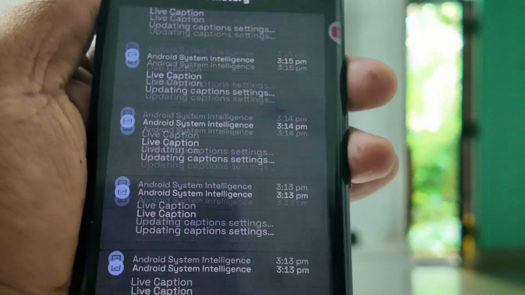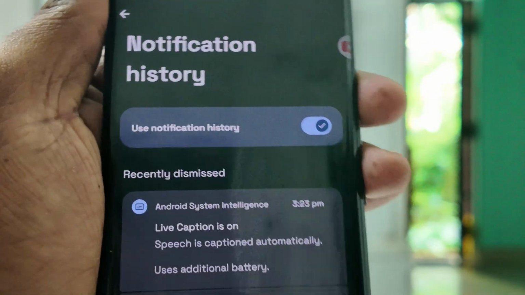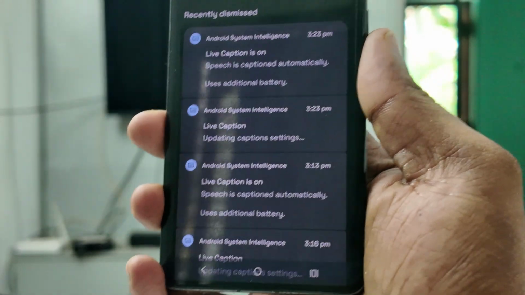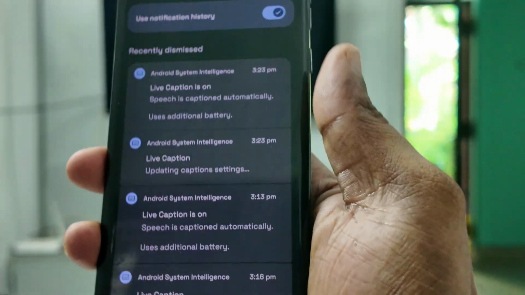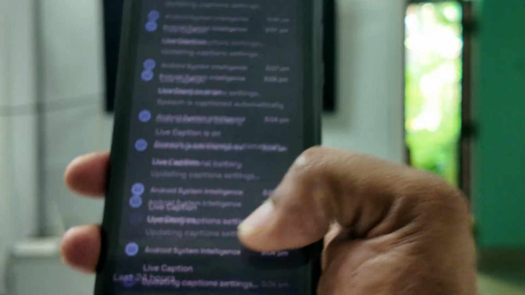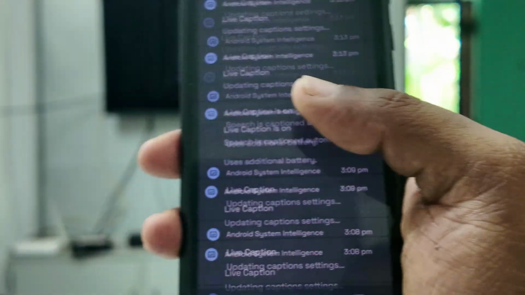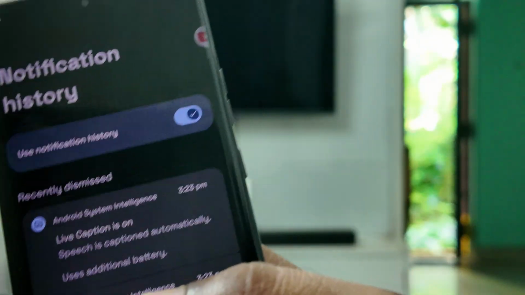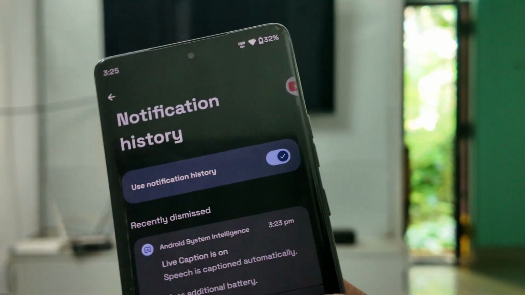See here, these are the notifications on my mobile. Say for example, if you missed any message yesterday, here you will see the notification history, not the actual message. But anyway, you can monitor which apps you frequently use with this option called notification history.